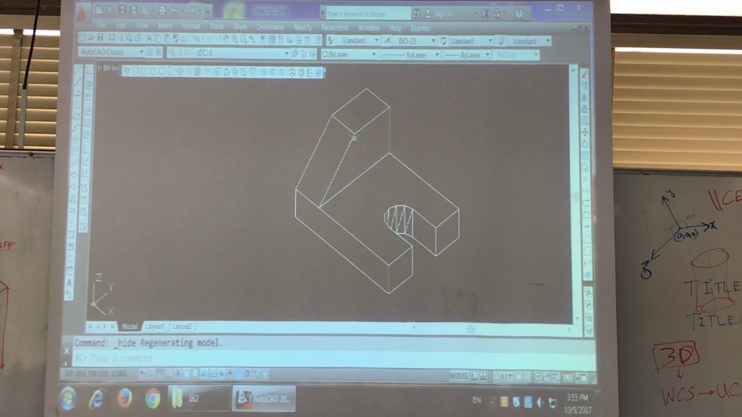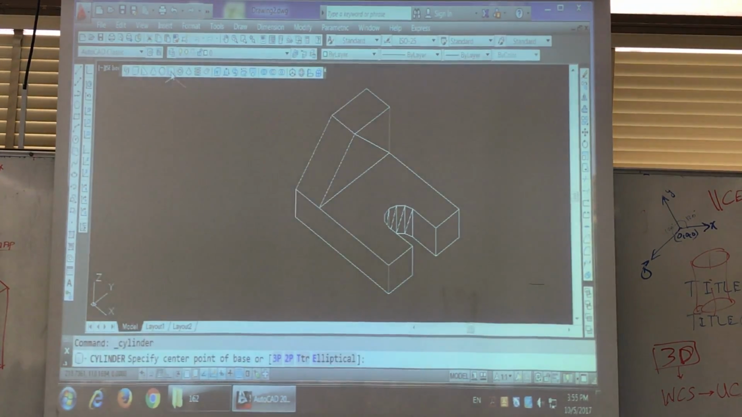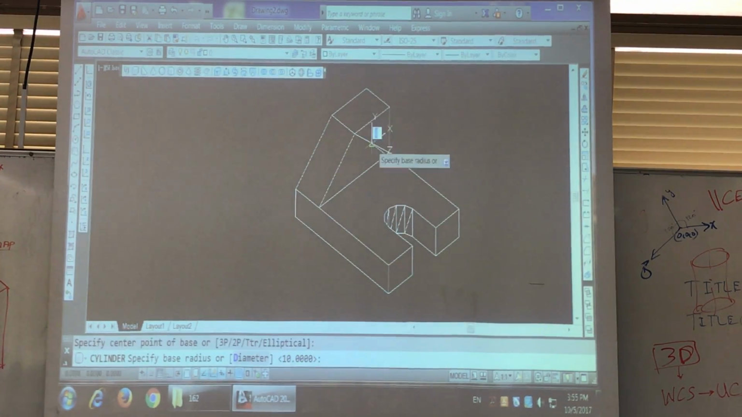What is the center of the hole? We need a diagonal to locate the center, isn't it? So, just draw a line from here to here. Now, midpoint of this line is the center. Now, how you do the hole in 3D? By selecting a cylinder and cutting. Cutting means subtraction. So, select a cylinder, just go to the midpoint.